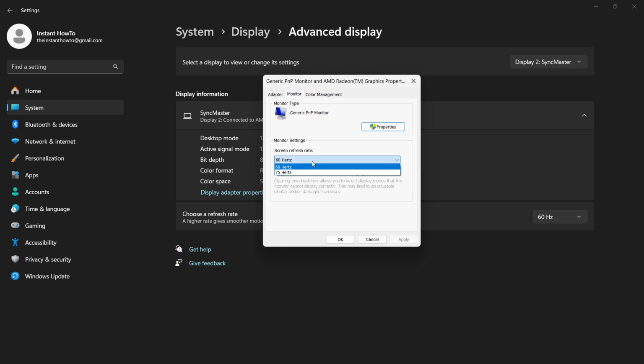So for me it's 60 Hertz, and make sure you put it to higher Hertz. So if you have 60, put it to 75, or if you have anything above that, maybe 90, 120, whatever you might have, simply click on that and then press apply and OK.